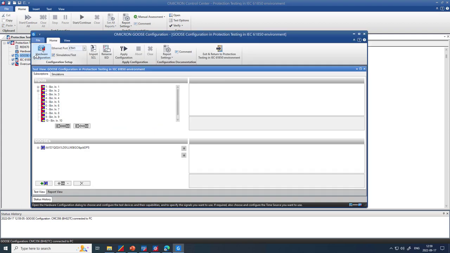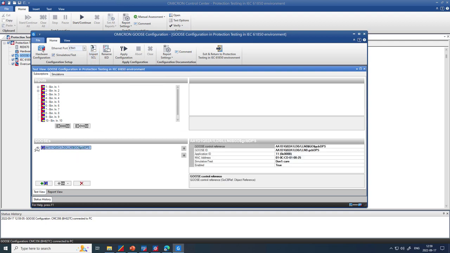The GOOSE configuration test module enables us to import the protection IED GOOSE control block data reference, and after import we see the GOOSE control block below, and we are able to just drag and drop the protection start and trip data attribute, the Boolean signal, to the physical binary input. Also we can make use of adding virtual binary inputs when there is a requirement of testing many different signals in one shot.